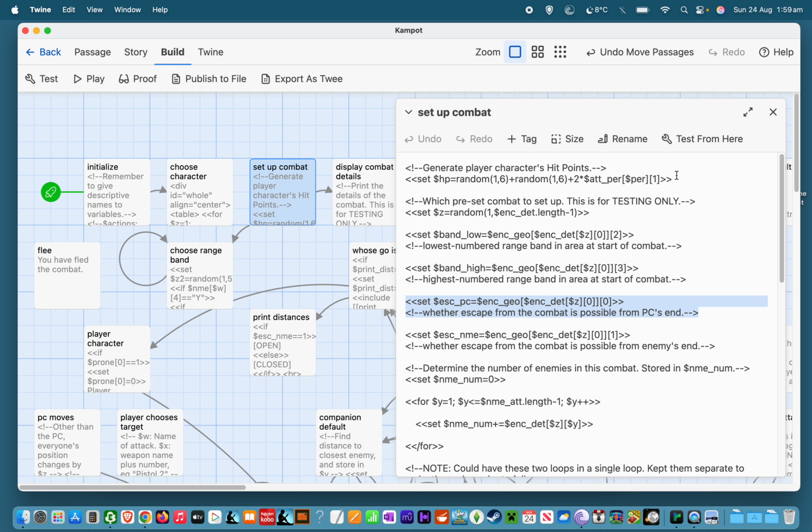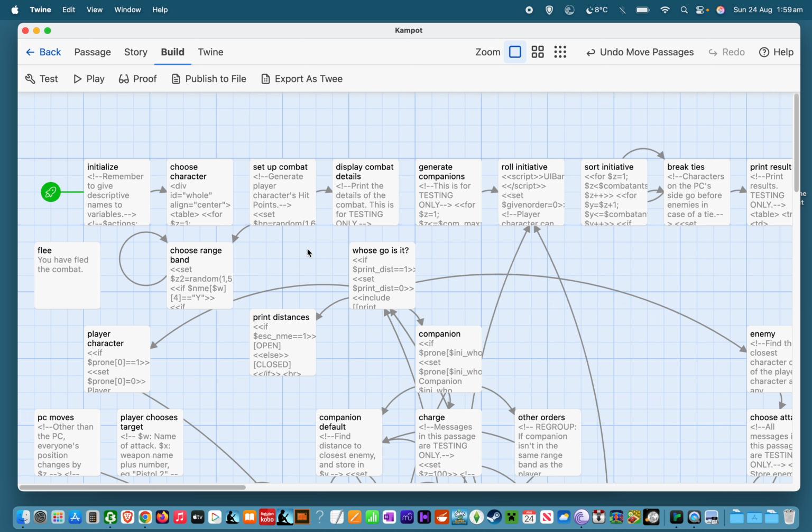Once I had done that, I thought to myself, I probably do have places in the program where I say if esc_pc is equal to 1, then do something that's related to treating that end of the battlefield as open. And that won't work anymore, because I want that to apply if the value is 2 as well.